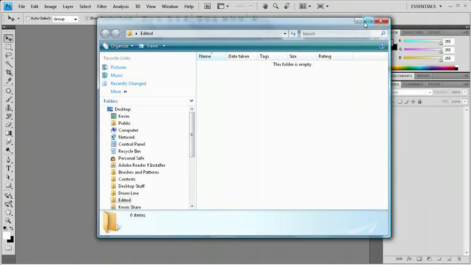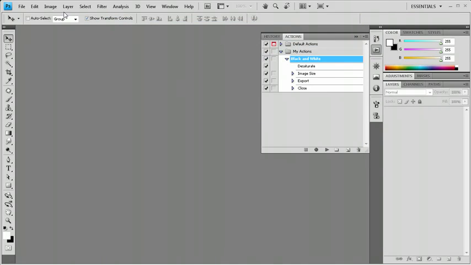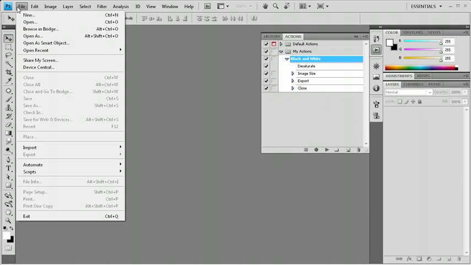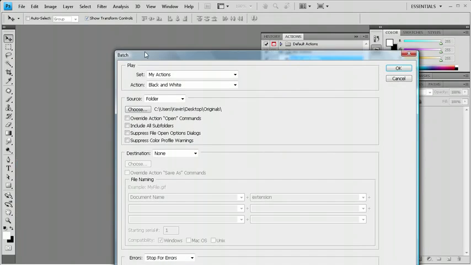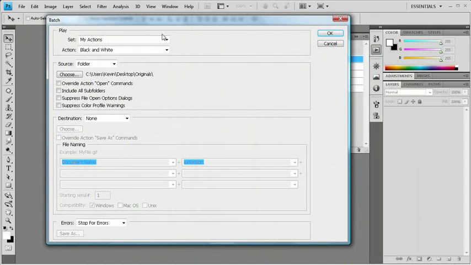for multiple images. So I'm going to minimize that, and now we're going to go to File and then Automate, and then we're going to go to Batch. Now this is going to allow us to do this for a large number of images. Say you have like 100 images in a folder and you want to do all of the images the same way, like you're adding a copyright symbol or a watermark or something to the images.